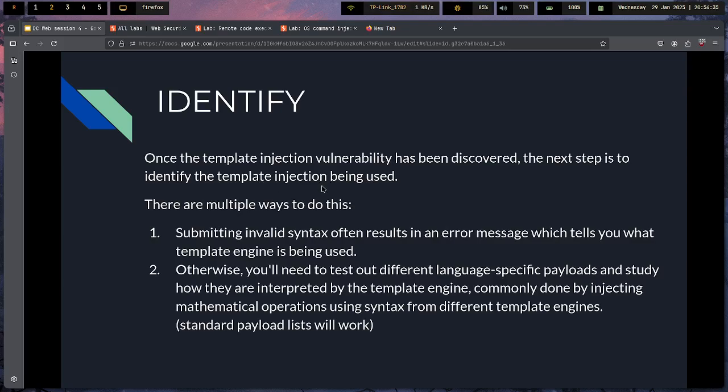And if it's a Flask app, you would require a Python payload. And if it's an app that uses PHP in the backend, you would require PHP code. And there are multiple ways to figure this out. You can either submit invalid syntax of different languages to try and figure out which template engine is being used, based on traceback errors that may possibly arise.